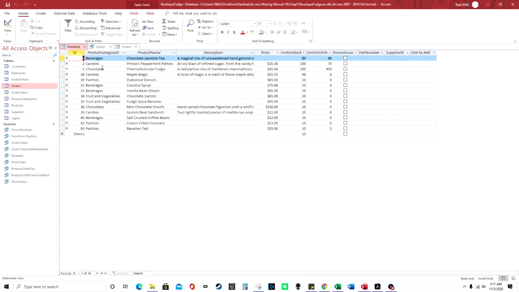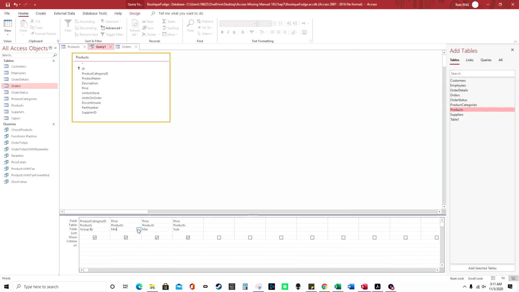So say if products has beverages on it twice, it just smashes them together, and then it gives the minimum, the maximum, and the sum, or whatever you select down here. So you can do min, max, sum, standard deviation, etc. So that's kind of how the totals work.